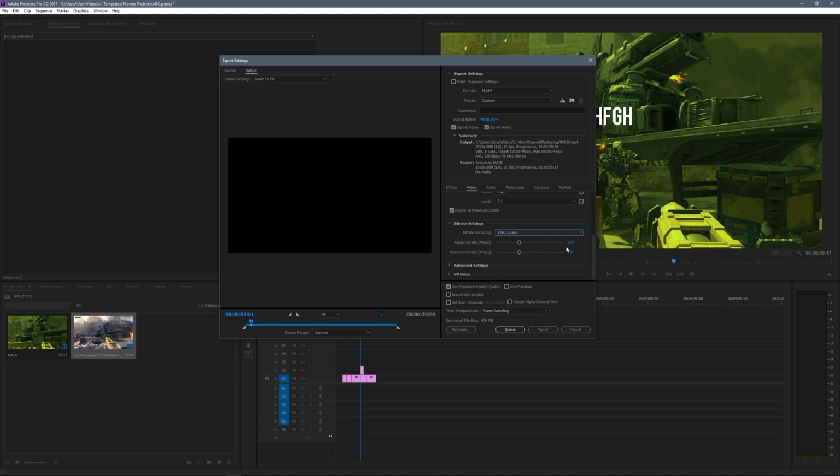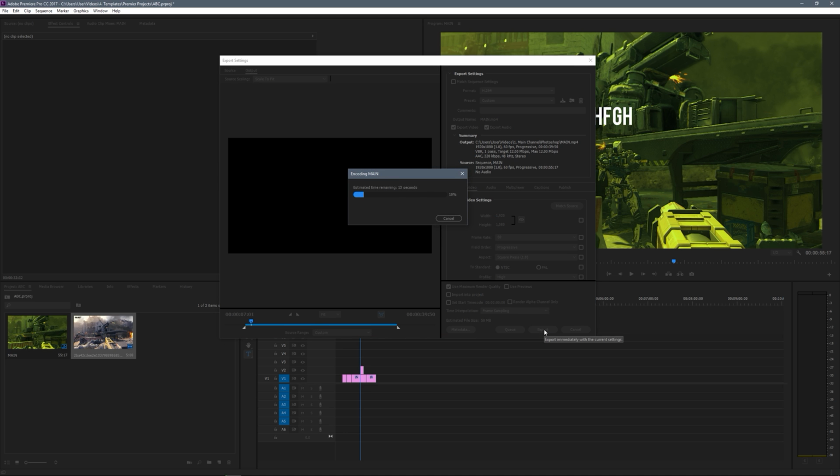Usually you want to do VBR one pass, and then for 1080p 60 on YouTube, you'll have these both at 12. And then render at maximum render quality if you're happy to wait a bit longer and just get a better quality out. So once you've done all that, you can just hit export, and that's pretty much it. That is the basics, how to edit a basic video in Premiere.